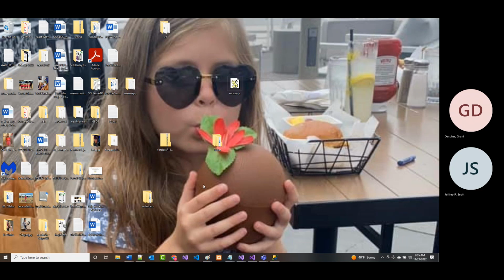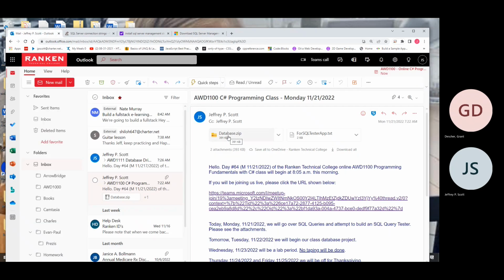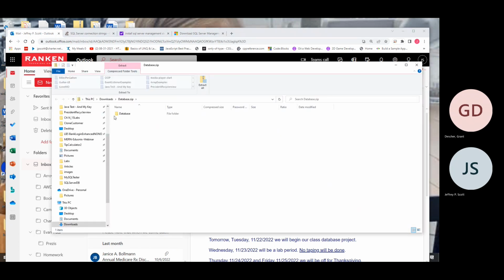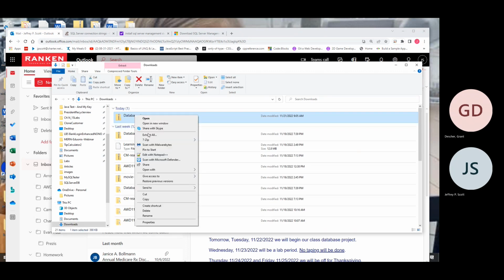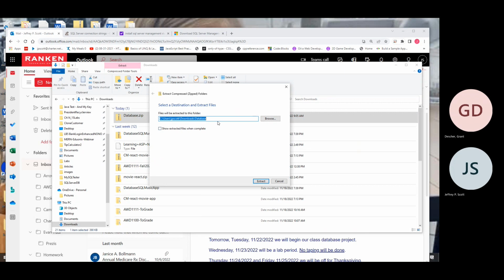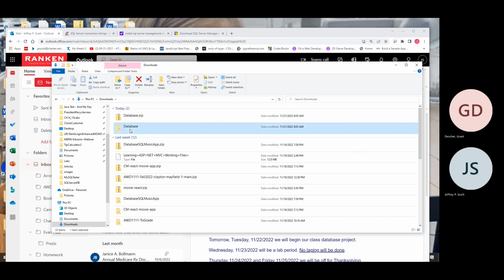All right. So what I sent you out this morning was I sent everybody out that email. And one of the things that was in that email was this thing that was called database.zip. I'm going to grab that folder and unzip it. It right now is in my downloads folder. I'm going to do an extract all, and database is fine. I'm just going to call it that. All right, there it is.